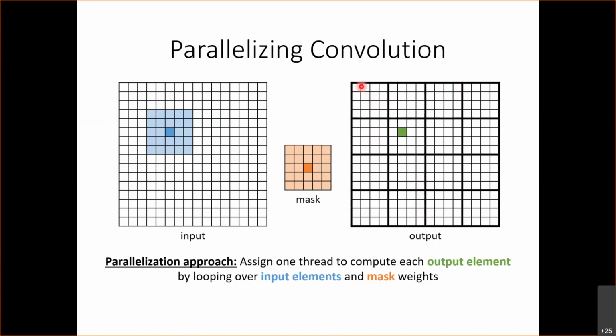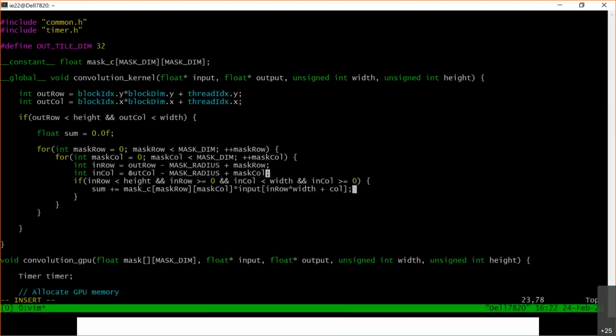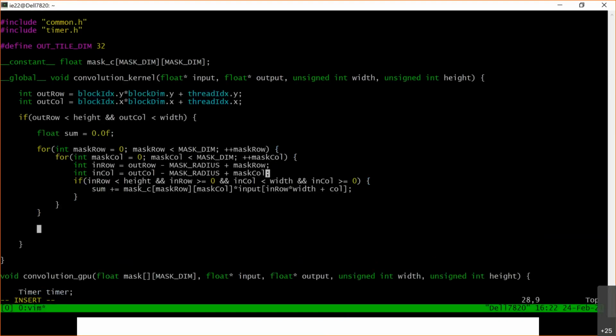Okay, so in practice, the control divergence here is kind of inevitable and it's not really worth optimizing for. The real control divergence that you want to optimize for is the control divergence where all the threads are experiencing divergence, and we will see an example of that in a future lecture. Okay, so after we've done this, we've accumulated to the sum. The final part is to store the output element. So we're going to write output of out row times width plus out col is equal to sum.